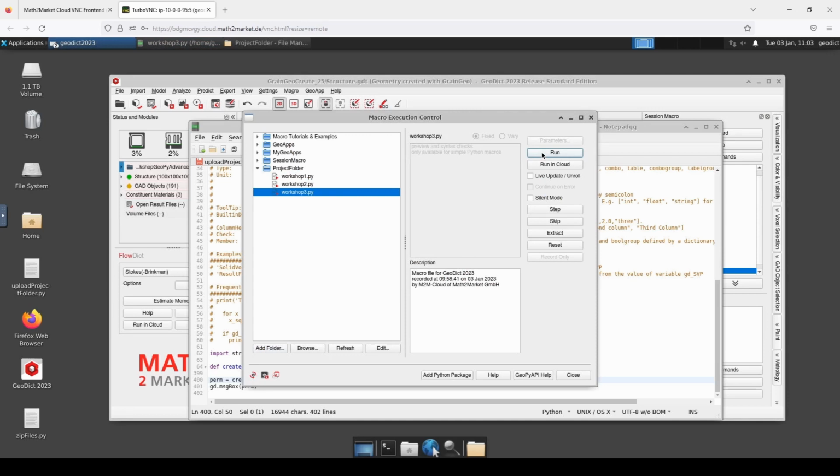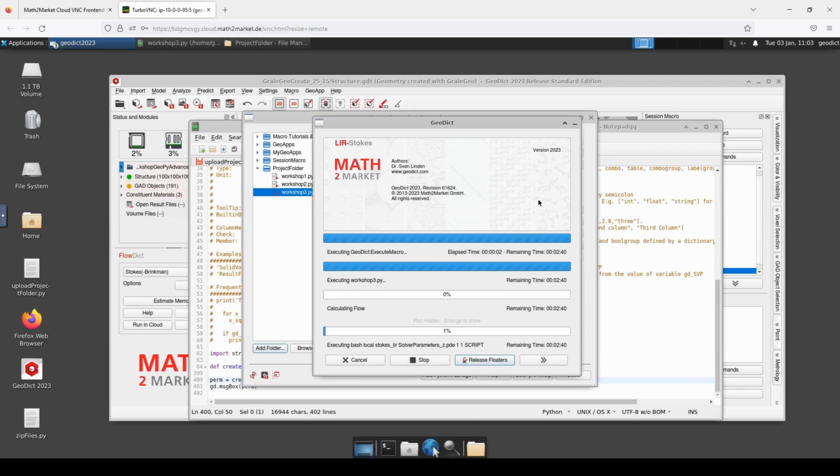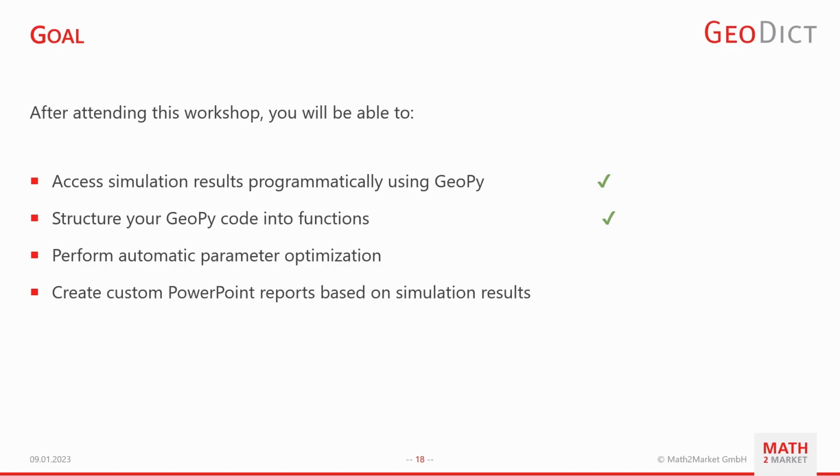Let's get back to GeoDict to try it out. Go back to the macro execution dialog again. Click refresh here so we see workshop3.py, select it and run. We now have a convenient function we can call to compute the permeability for a given solid volume percentage and binder addition. This concludes the first part of the GeoPy Advanced workshop.